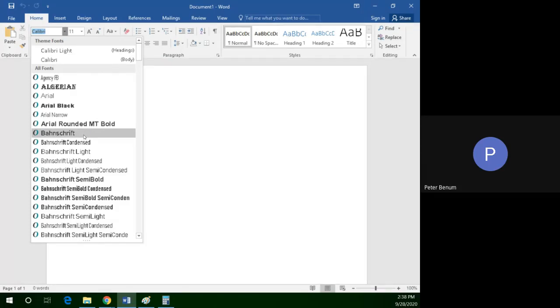But on the internet, if you use Bondschrift in your website for your font, there may be people around the world that don't have that weird font installed, and they will not see it the way you intend them to see it. So you have to be careful.